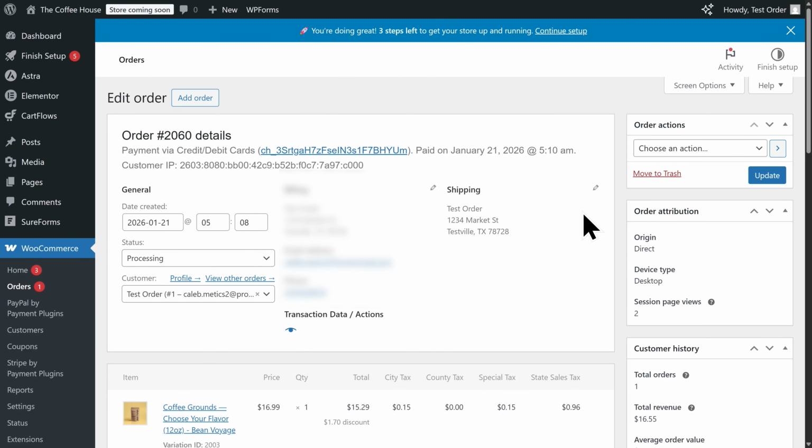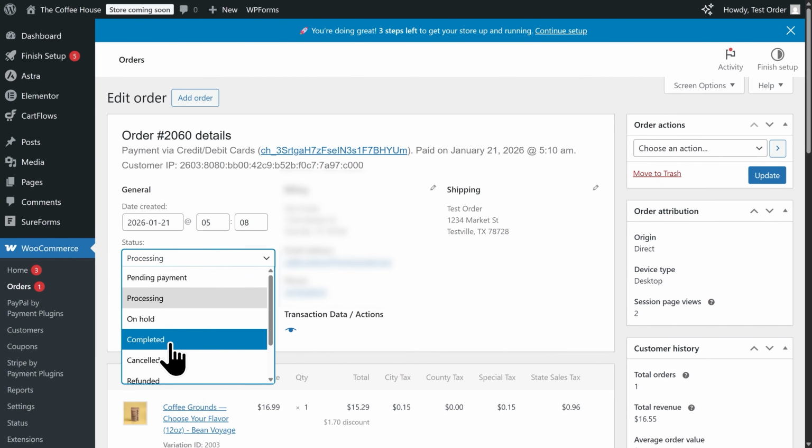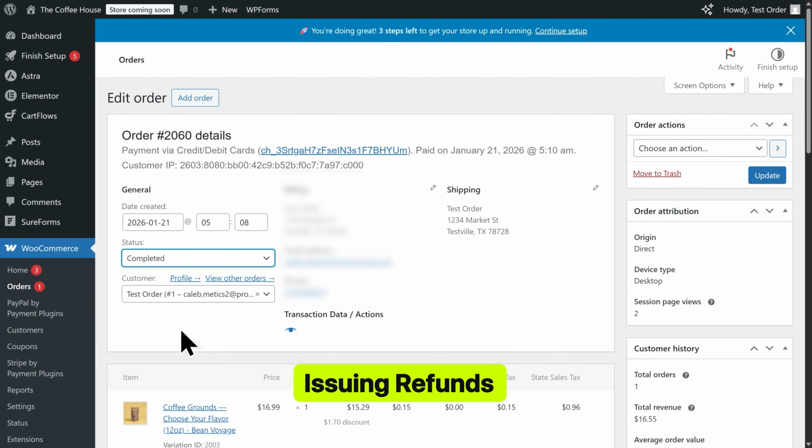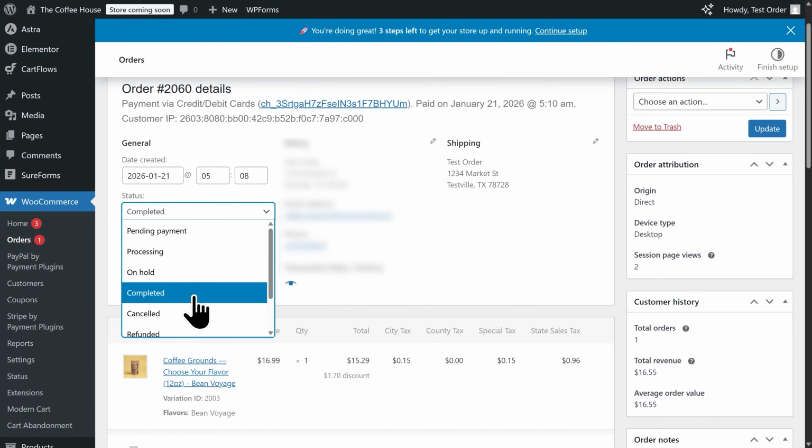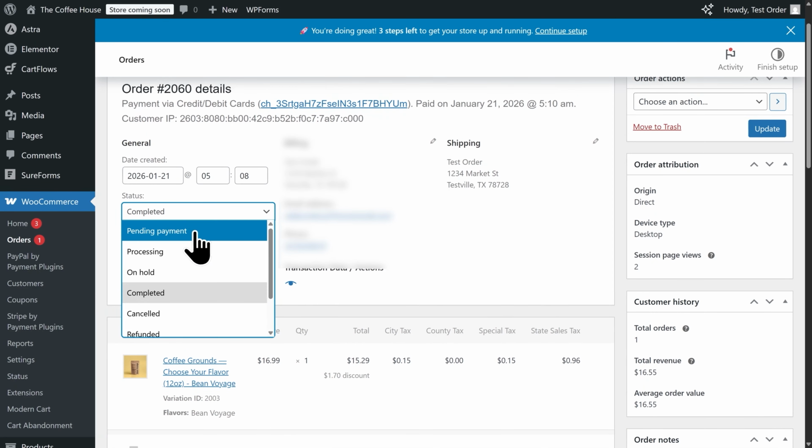So if this were a real order, you can change the status here. So whenever you're working on the order, it's going to be in processing. And then whenever you're done, you can change it to completed. However, for any reason, if you need to refund an order, you can change the status from processing to refunded. You also have other options like canceled, on hold, pending payment. You basically have a status for any scenario.